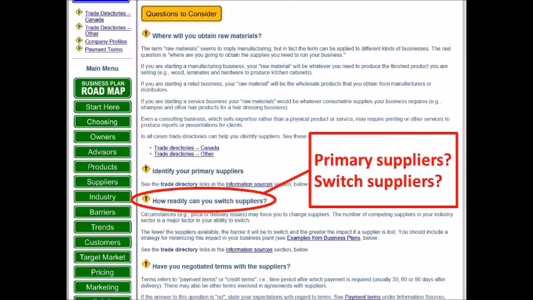The second question is, how easily can we switch suppliers? The sudden loss of a supplier, or a drastic increase in price, can be disastrous for our business if we haven't identified alternative sources of supply.